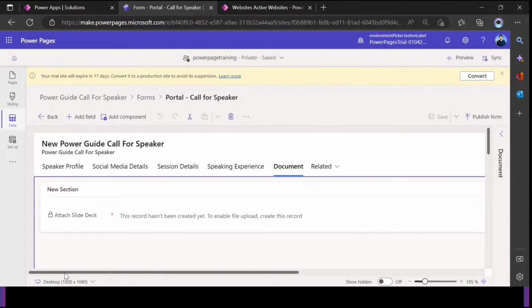Another example, you can also do by yourself: you can create multiple forms of the same table. So let's say I have a table called portal call for speaker, and you can create multiple forms for this particular table and use all those forms for the individual steps on the multi-step form. So that is the second example. The third example I can give you: you can create multiple forms for different tables and use those forms as a multi-step form. So that is also a possible way. Anyway is fine, but just for the demonstration purpose, I am going to use the same form and use all the tabs in the multiple steps.